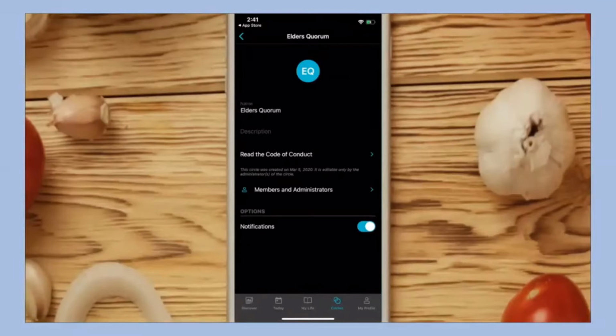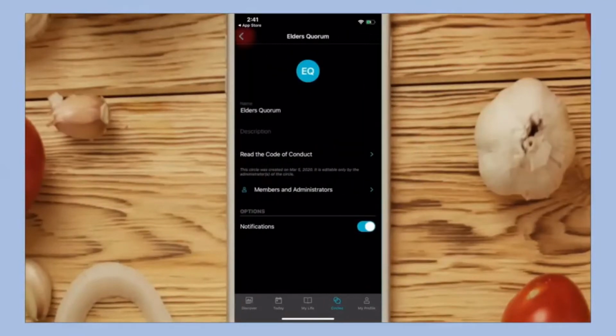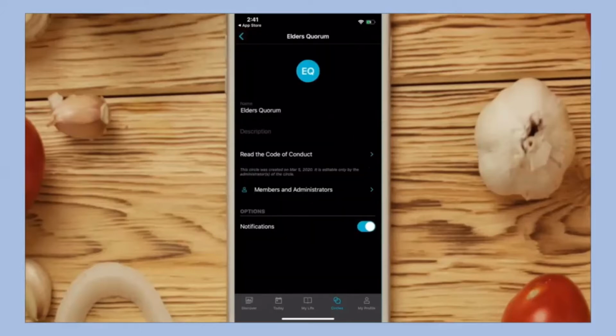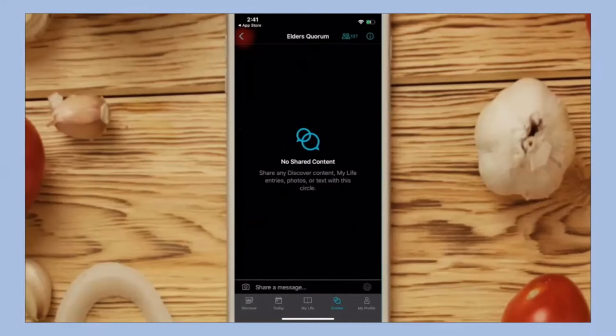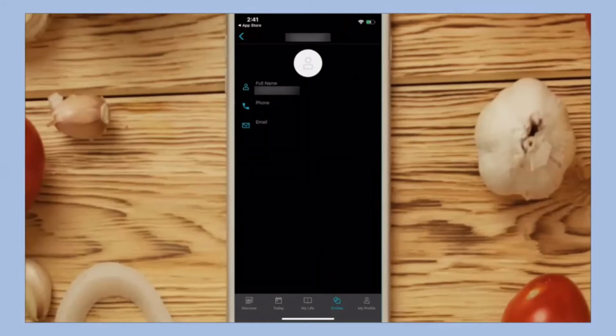In this information view, you can also read the code of conduct for the circle, as well as see all the members and administrators of the group. For the sake of privacy, I'm blurring out everyone's names who are members of this circle. On the main messaging page of any circle, you can also see the members of that circle by tapping on the icon of the people in the top right. If you'd like a more detailed view of each circle member, you can tap on any individual to see more information. Again, here I'm blurring out any contact information for privacy purposes.